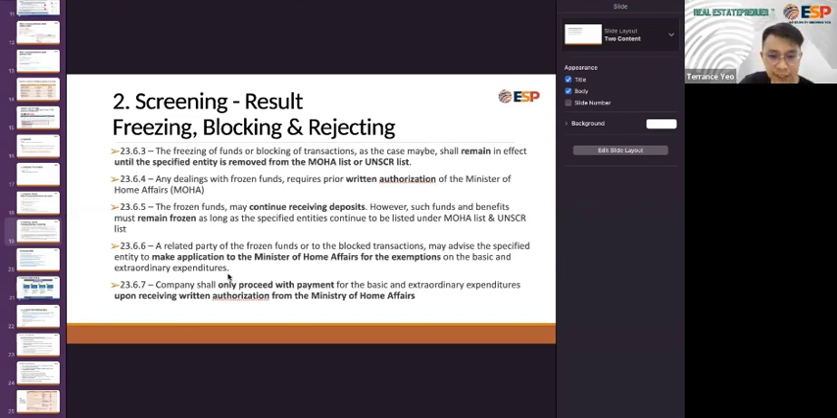If the expenditure is necessary, whether it's basic or extraordinary, that entity will have to make an application to the Minister of Home Affairs for exemption. And the company shall only proceed with the payment for the basic or extraordinary expenditure upon receiving written authorization from the Ministry of Home Affairs. So until and unless we get the written authorization, we can't proceed with the payment.